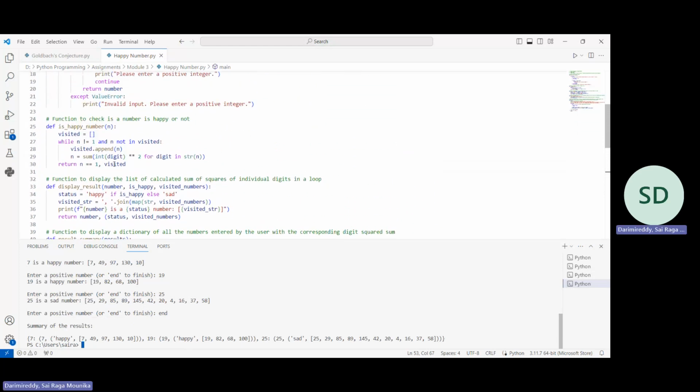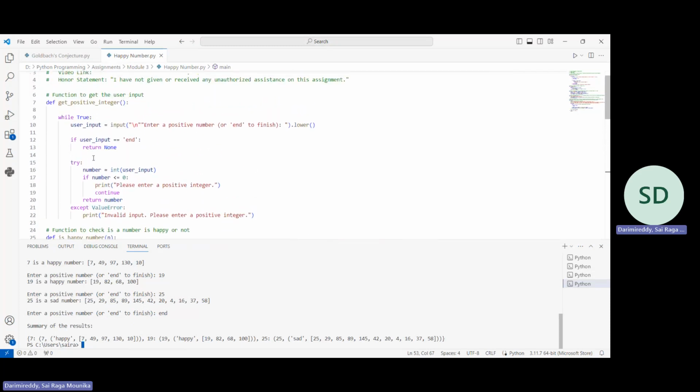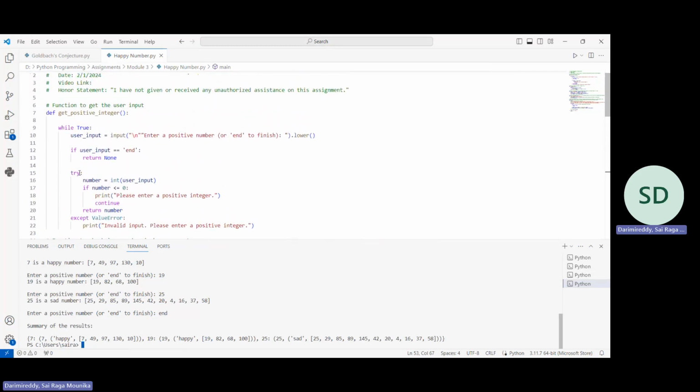So basically, in order to handle the exceptions, I have placed the code in try and except. I've used these try and except methods. So when the user has entered an incorrect input, it will print a user-friendly message saying it's an invalid input and ask them to enter a positive number.